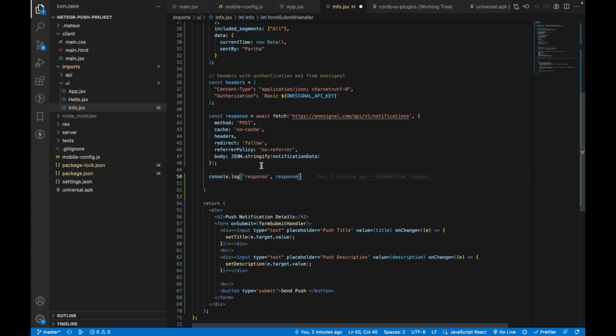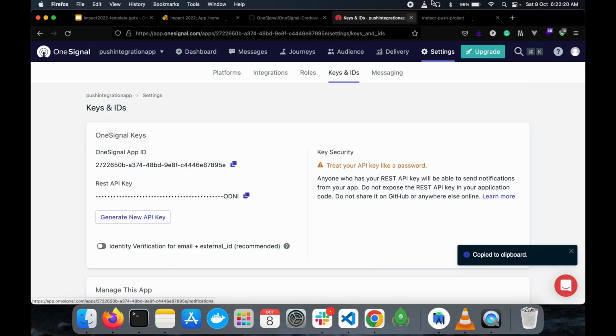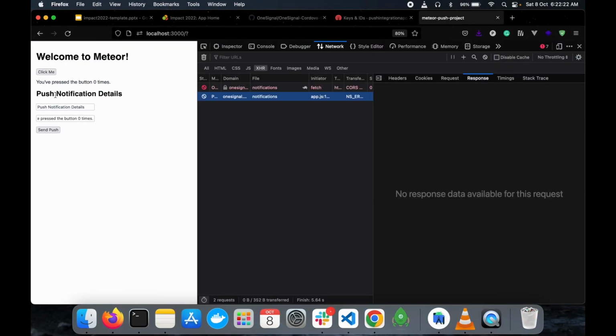If I show you in the browser, it looks like something like this. So we have this form. After I fill up this form and click on send a push, it should send a push notification. That is the thing. Now let's see in our mobile how it looks like.